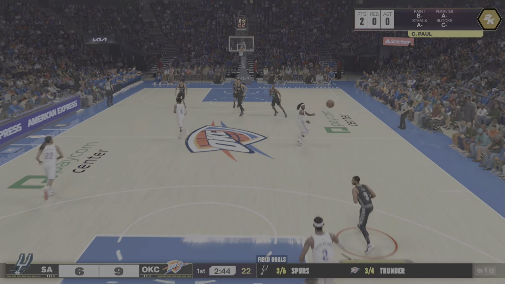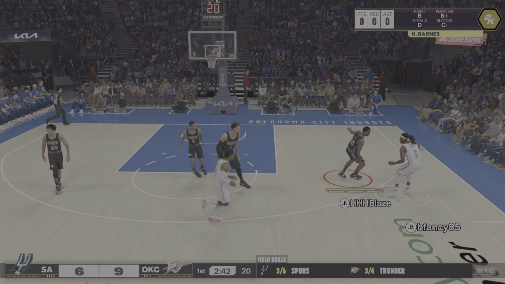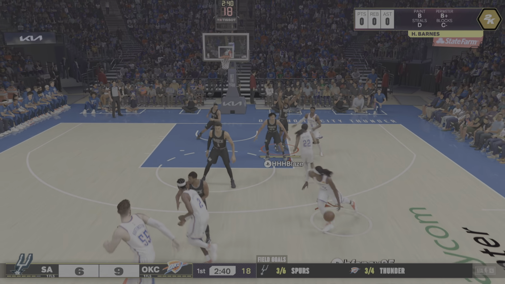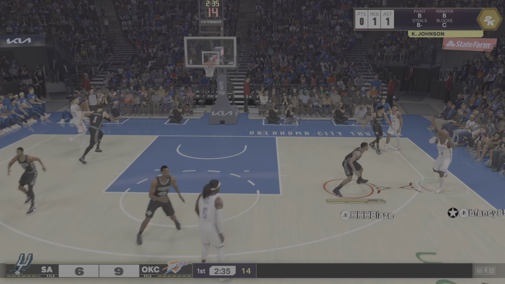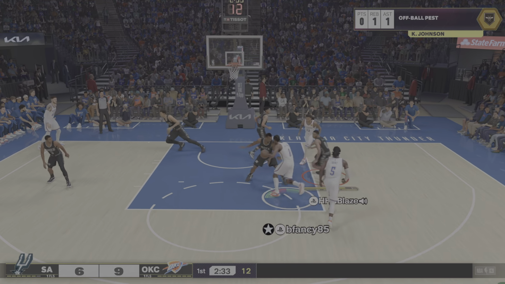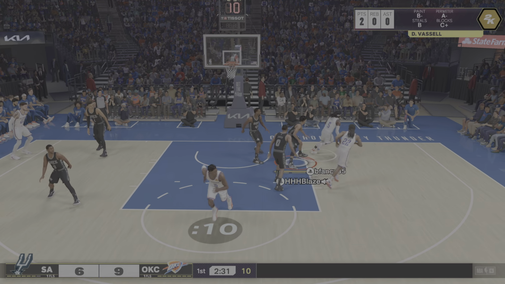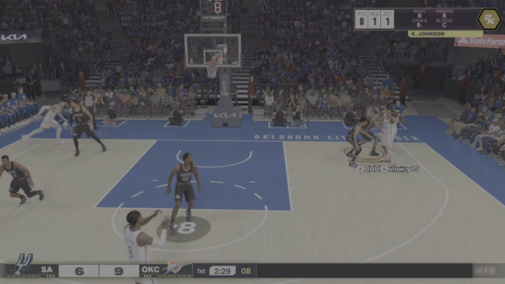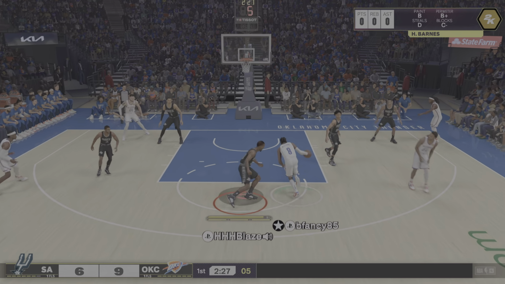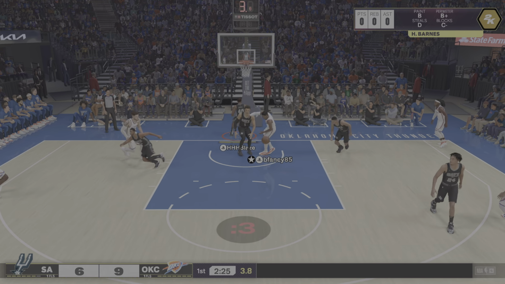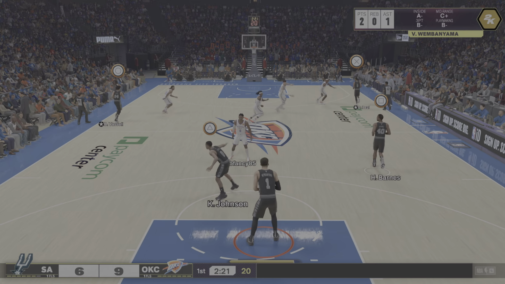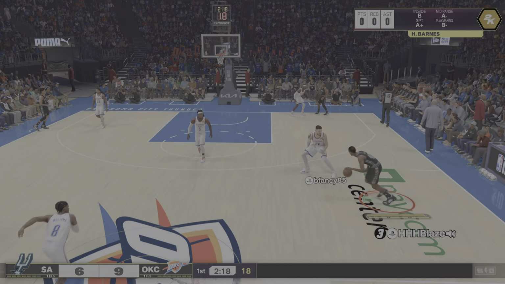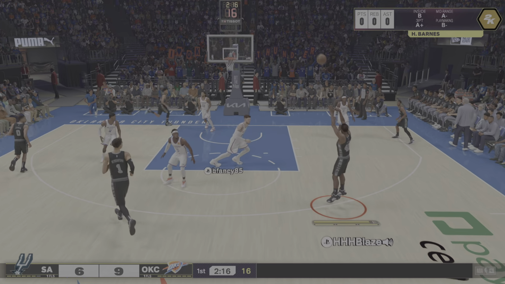And that one's good. Paul. And just too good getting around the defender, as Paul is such a savvy player. Back to Dort. Outside, Williams. Oh, it's blocked by Wembanyama. With his length and energy, Wembanyama has the ability to be a game-changing defender.